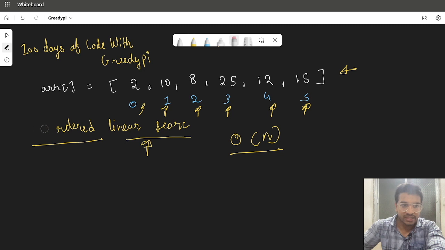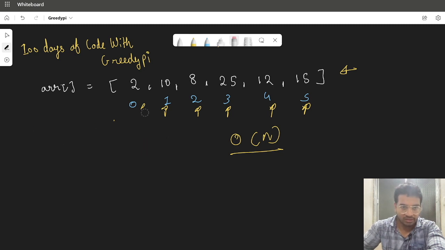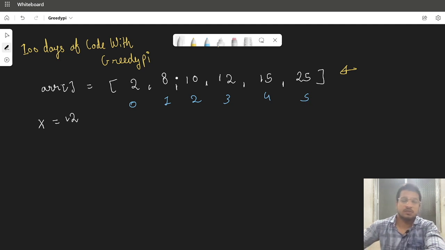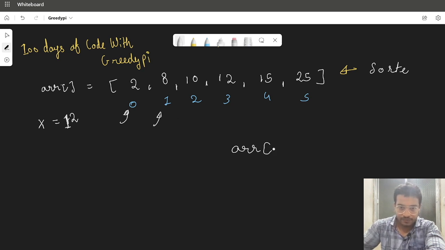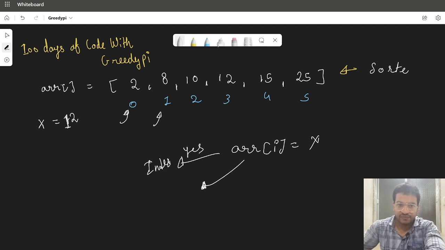So what if there were some order to our array? In this case, we have the same array, but now we have an order to it. The array is sorted. Again, we can try using a linear search and go through all the indices, and if we find any index whose element is equal to x, we can return the index, and if we don't find any, we can just return -1.